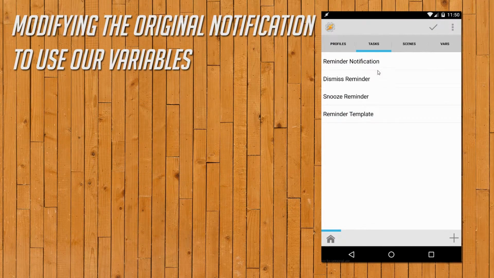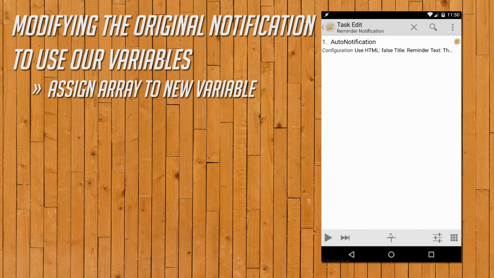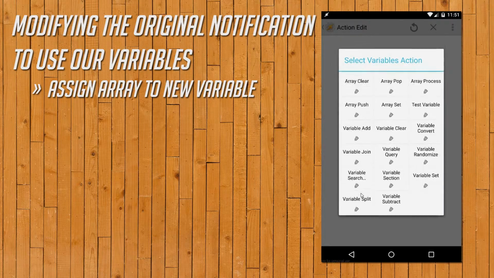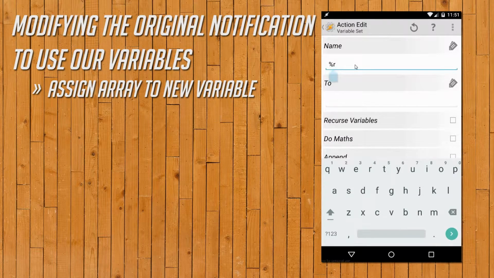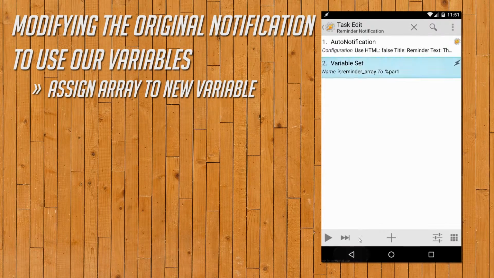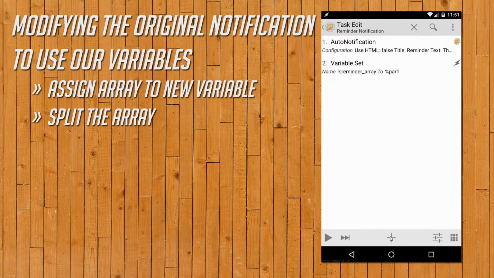Now we have to modify our reminder notification so that it makes use of all the information we're passing to it. First off, we set a new variable to the joined array we've passed as par1. So let's call our new array reminder array and set it to par1, which is what we passed from our template. Next, we split our array back into individual values.